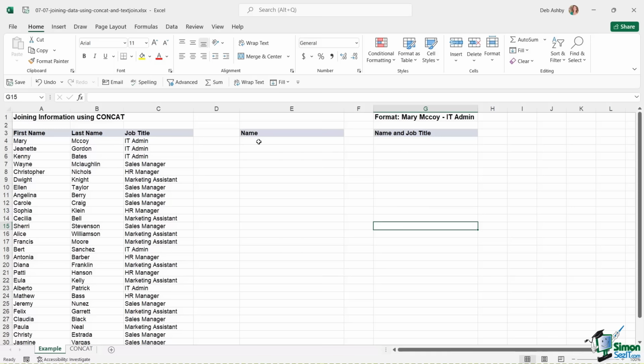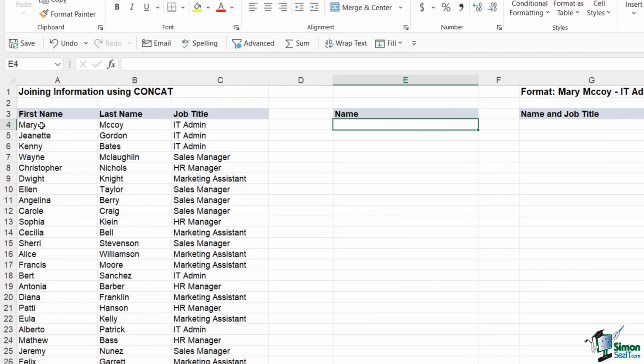So, for example, if I want to join together the first name and the last name, what I could do over here is type in equals, select the first cell, and then I could use the ampersand sign. So if I do ampersand and select the second cell, so this time the last name, that's going to join these 2 text strings together. Now if I press Enter, let's take a look at it.